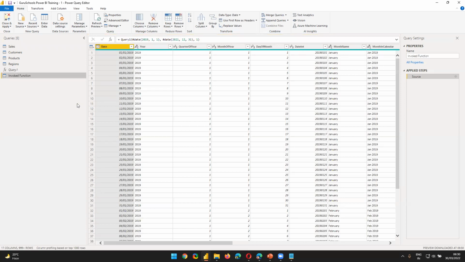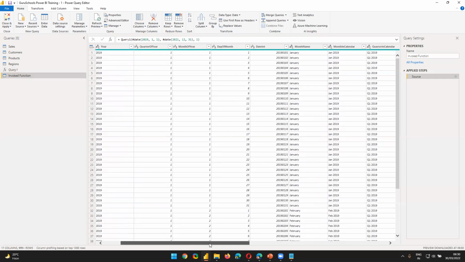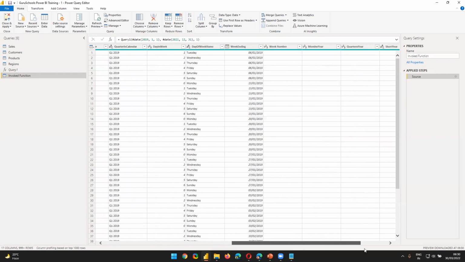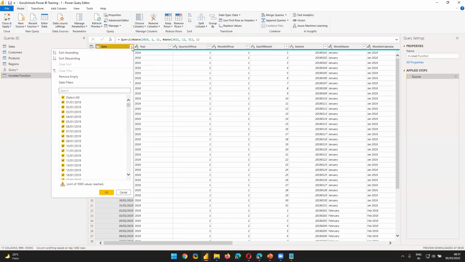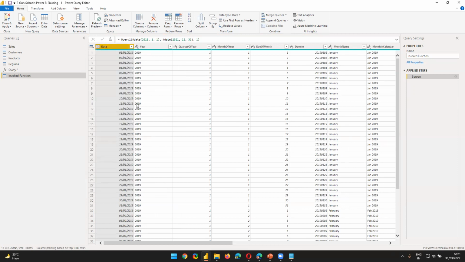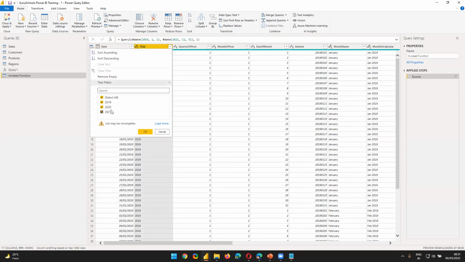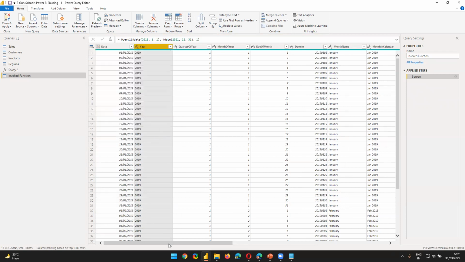When you click on invoke, automatically the data gets populated. You can see I just invoked the data from that query that I pasted, and it started to populate the data from 1st of January 2019 till 2021. When you check the last date, it will be 2021 December 31st. And you can also see the filter. You can check the year and get all the 3 years, and you got each and every value. You can see each and every day date.